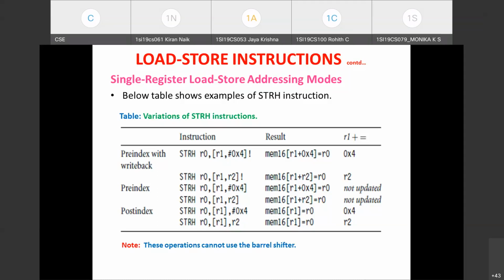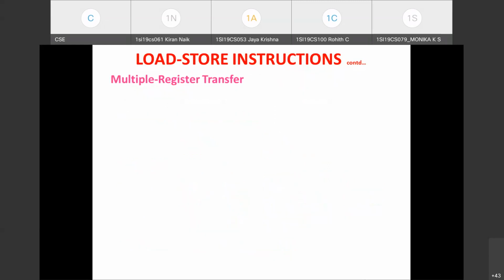With respect to unsigned and signed half word and signed byte and double word, only 6 addressing modes are supported, where the barrel shifter operation is not supported. That's why the scaled register offset addressing mode for each of these indexing methods is not used. Okay, so this is the summary which you can remember.